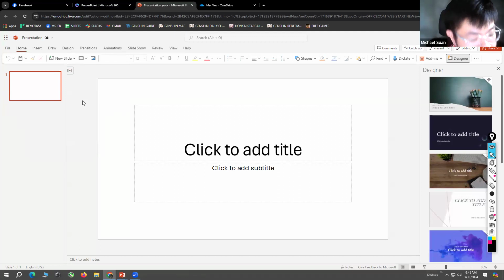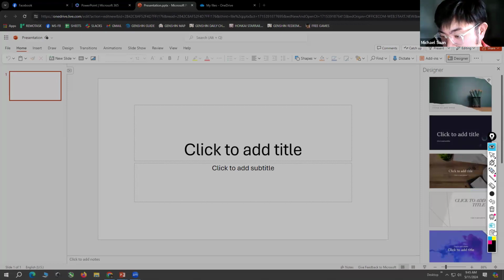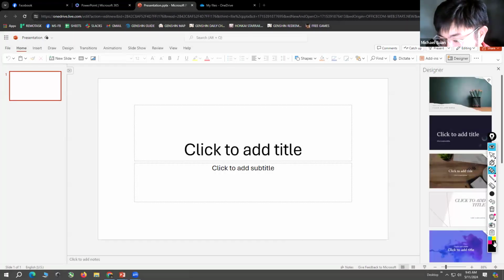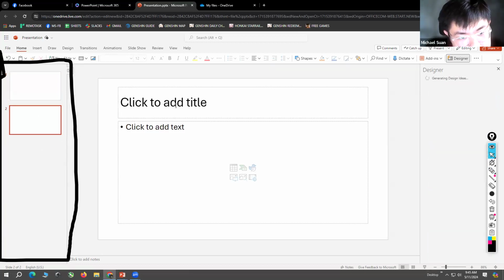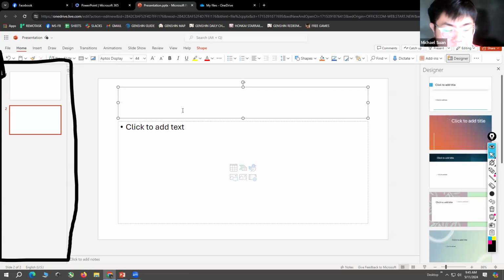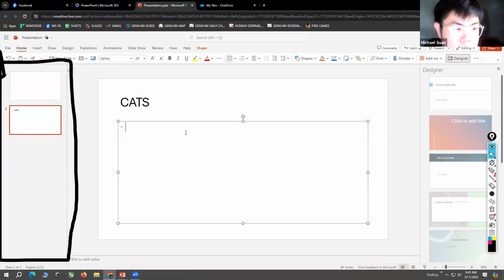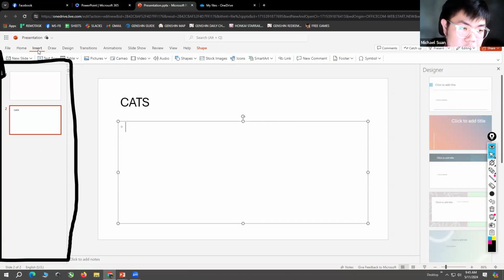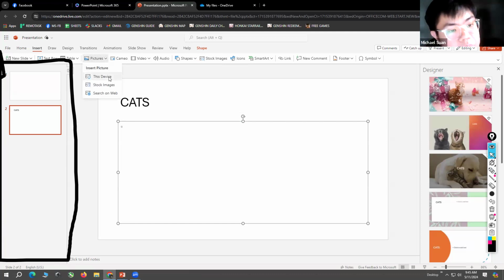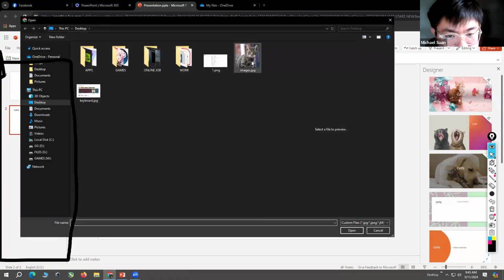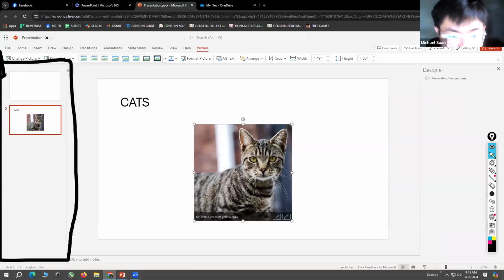So you just click on the slide tab. This is the slide tab. You just right click and then new slide. So say for example, cats. And then you want to insert a picture. So you hover on insert, click insert, and then you click on pictures. Where was the picture saved? So you click on that.